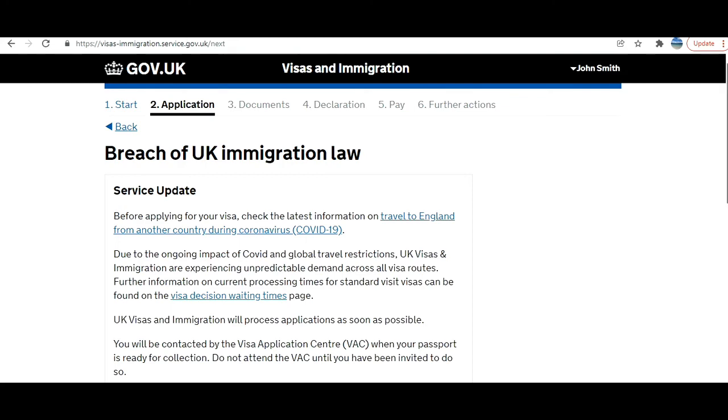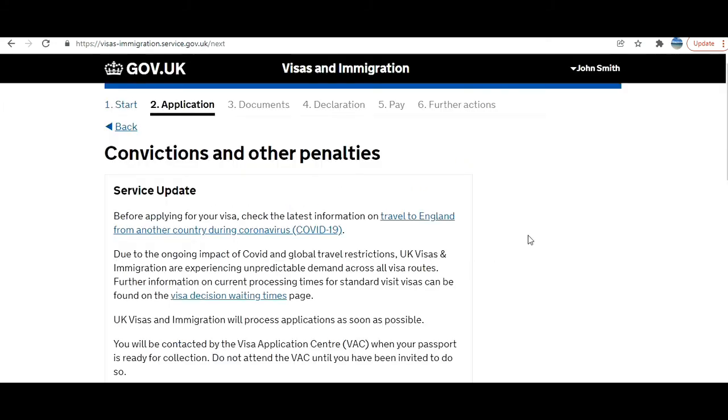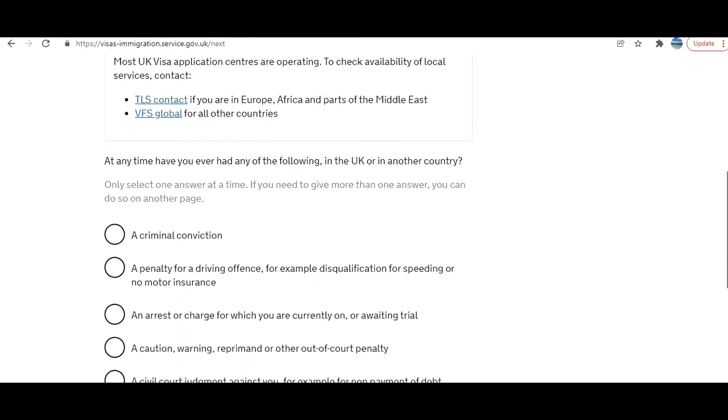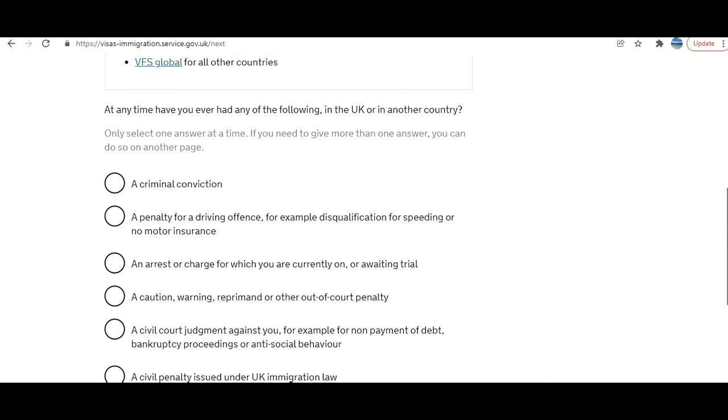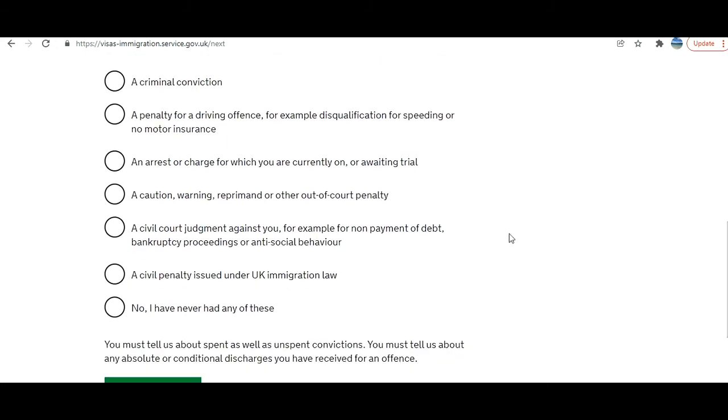Breach of UK immigration law. Have you ever entered UK illegally, remained in UK beyond the validity of your visa, meaning overstayed your visa, breached conditions, given false information? So I select no. Whatever is your case, you enter. Conviction and other penalties. At any time, have you ever had a following in the UK or in any other country, your criminal history.